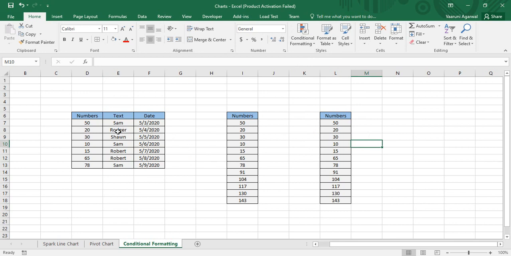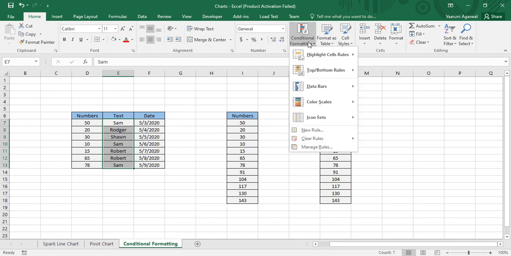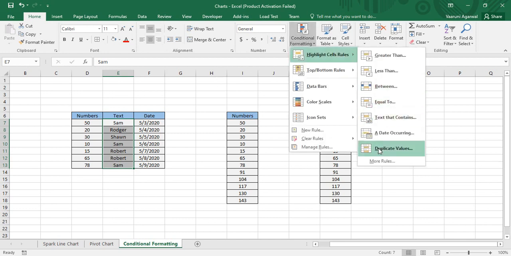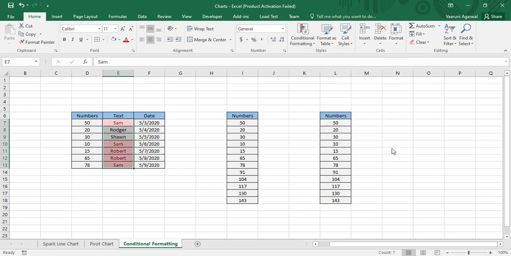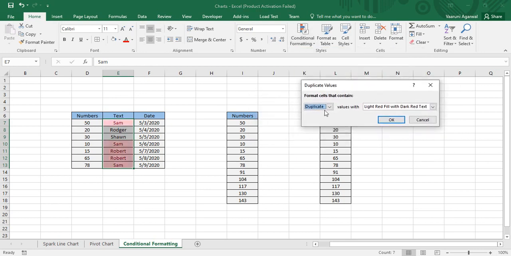Now the next thing is duplicate values. In this textual data, you can see there are some duplicate values like Sam and Robert, which have been repeated multiple times. If you want to highlight the duplicate values, go to conditional formatting, highlight cell rules, then there is this duplicate values option. You can just select it. By default, duplicate is selected and the formatting is green fill. You can see Sam is occurring 3 times and Robert is occurring 2 times, so those occurrences have been formatted by default.